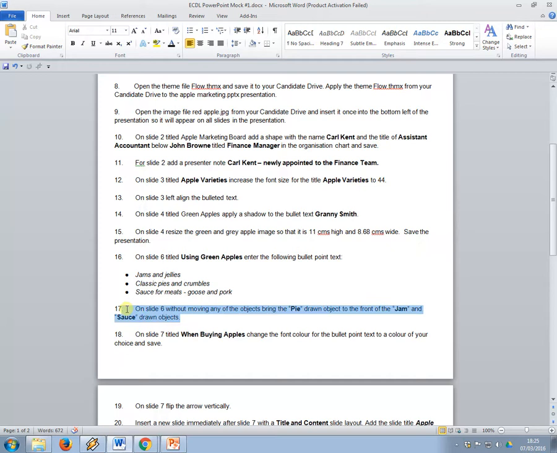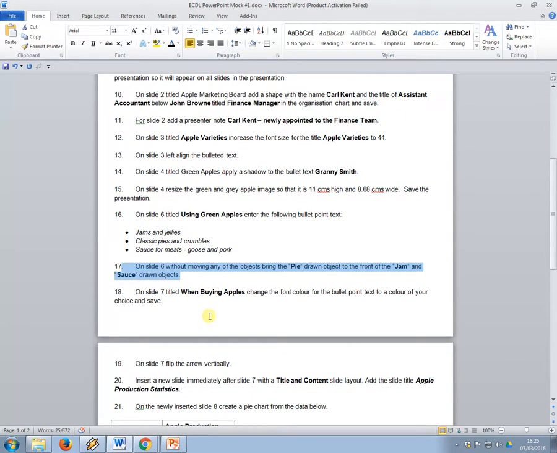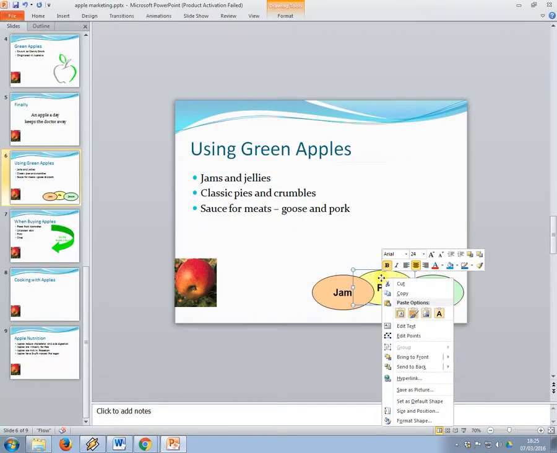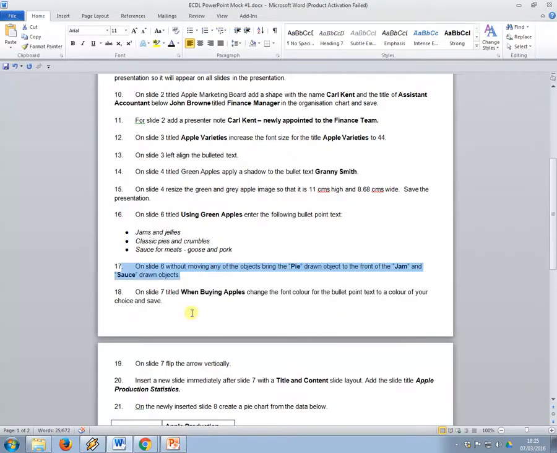Next one is, without moving any of the objects, bring the pie drawn object to the front of the jam and sauce drawn object. So at the moment it's behind, so to do this you need to use order. So we're simply saying bring to front, like that. So right click and bring to front.